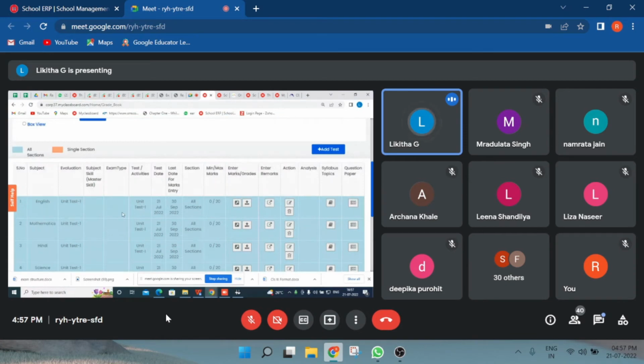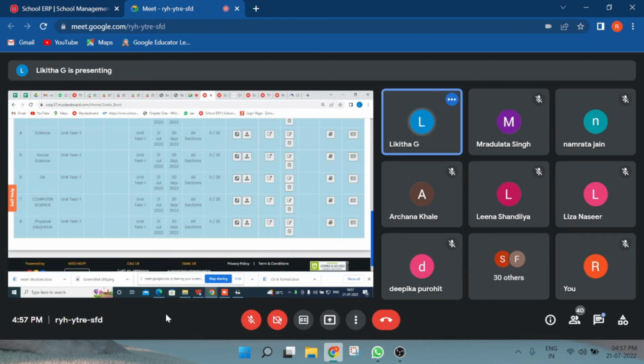Why I am telling you is, if you create a double test, it will again reflect wrongly in the gradebook. So please make sure that for one subject you create only one test. I have created eight test creations for all the 8 subjects.